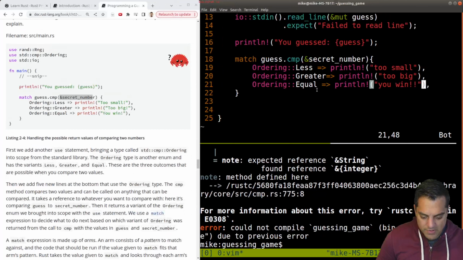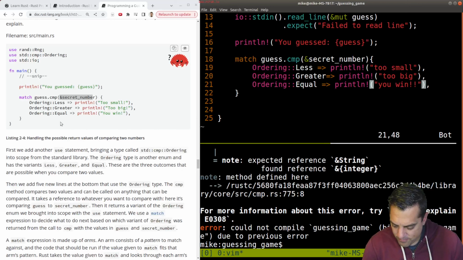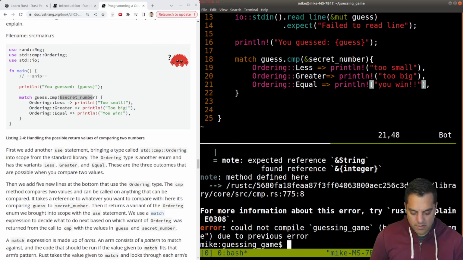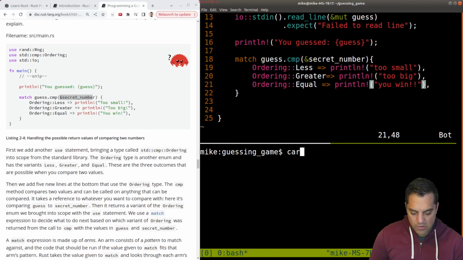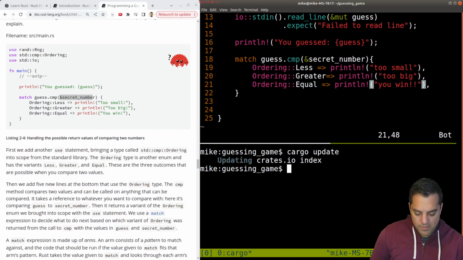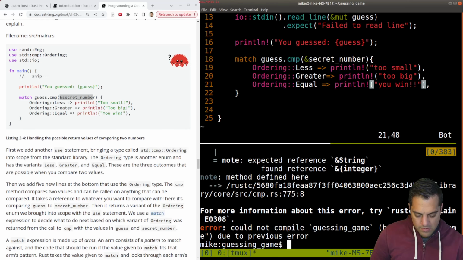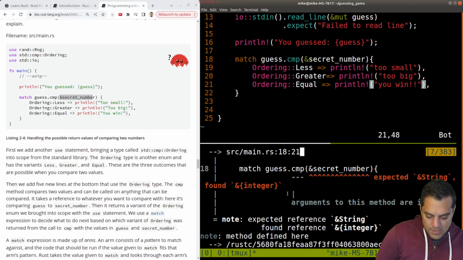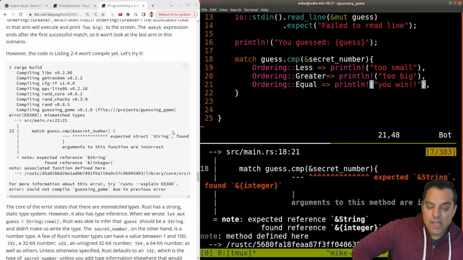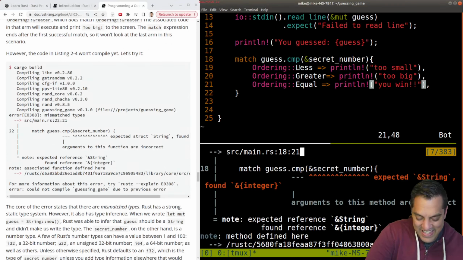Let me make that just a little bit bigger so you folks can see the source code here. What have I done here? Could not compile guessing game due to previous error. Oh, do I have to do cargo update or something to bring it in? Cargo build? Nope. Okay, let's read the error message. Expecting ampersand string here. I wonder if I skipped something. Oh yeah, okay. I should just read the rest of the tutorial.